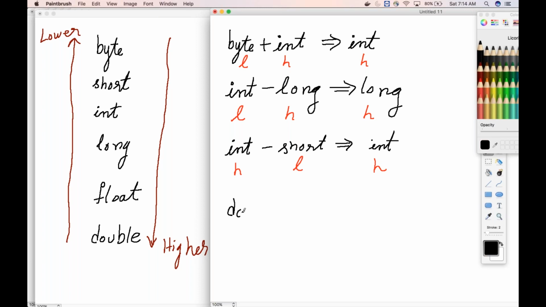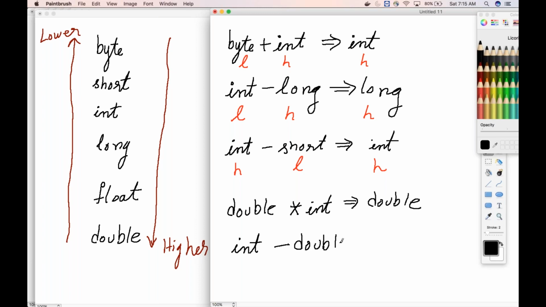So now, double into int. So what will be the result? The result will be double only. Okay. Then int minus double. What will be the result? The result will be double only.